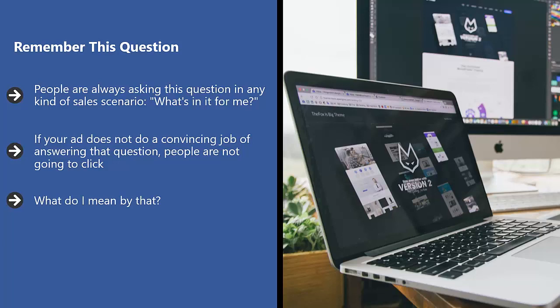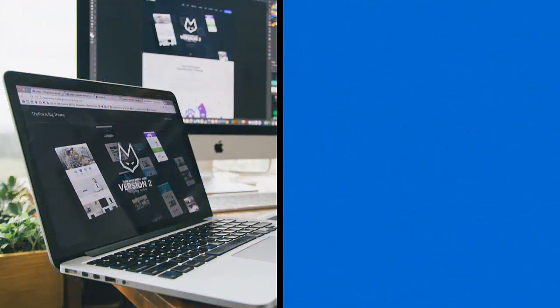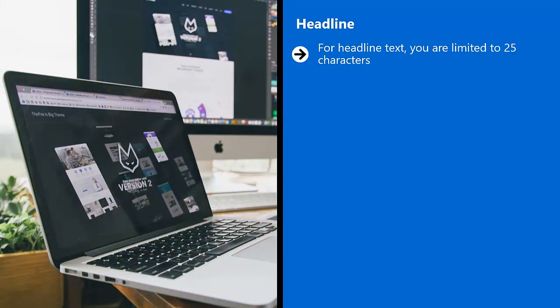What do I mean by that? Every character or every piece of text or symbol must deliver on the expectations or must appeal to the needs of your target user. The text is divided into two parts, headline and description. Headline. For headline text, you are limited to 25 characters. If you are advertising a post, on the other hand, you have 90 characters to work with.